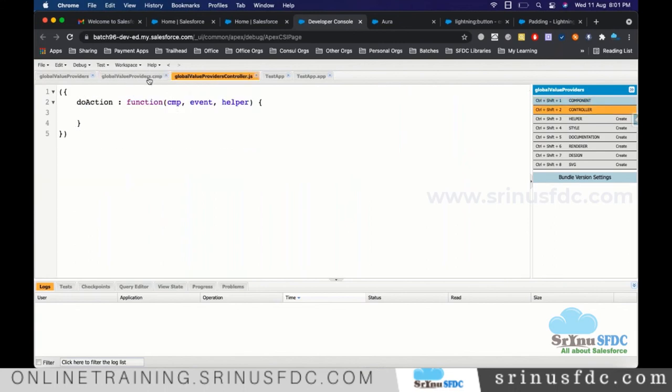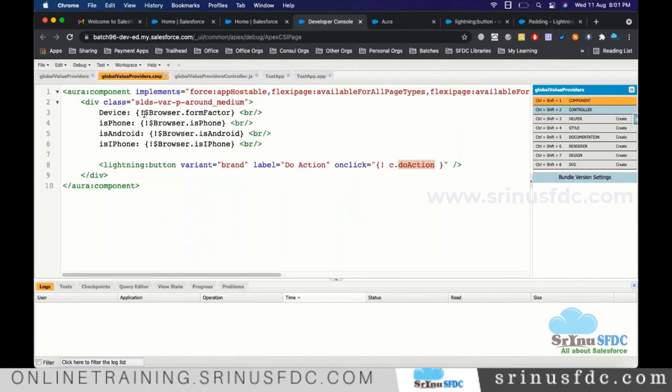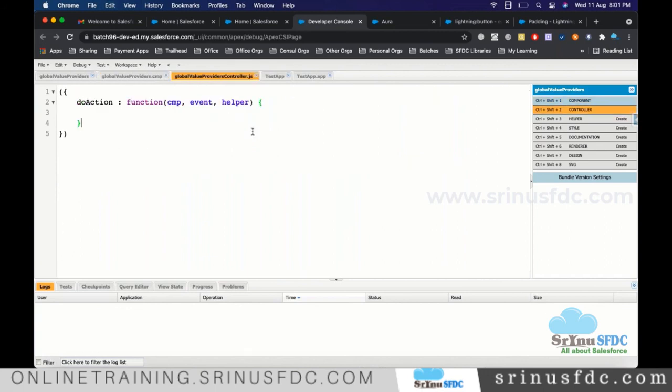Now here, how to refer to this, I'll show you. Right now, let's say I want to refer to this and access that value. If you want to access the global value provider, we have to give $A, right? This is the syntax, dot get, and you have to enclose this in either single quotes or double quotes. So this is the way, right?